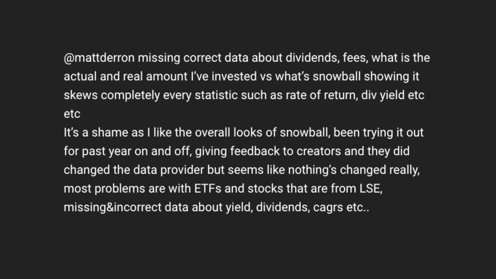And so at this point, I asked clarifying questions like, can you explain to me what you mean by missing data? I hadn't experienced that. And here's what they said. "It's missing correct data about dividends, fees, what's the actual and real amount I've invested versus what's Snowball showing, and it skews completely every statistic such as rate of return, dividend yield, etc."